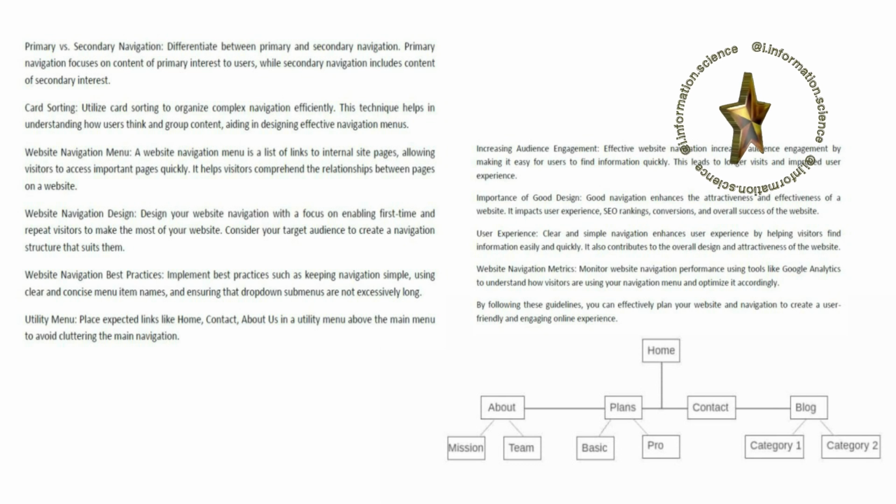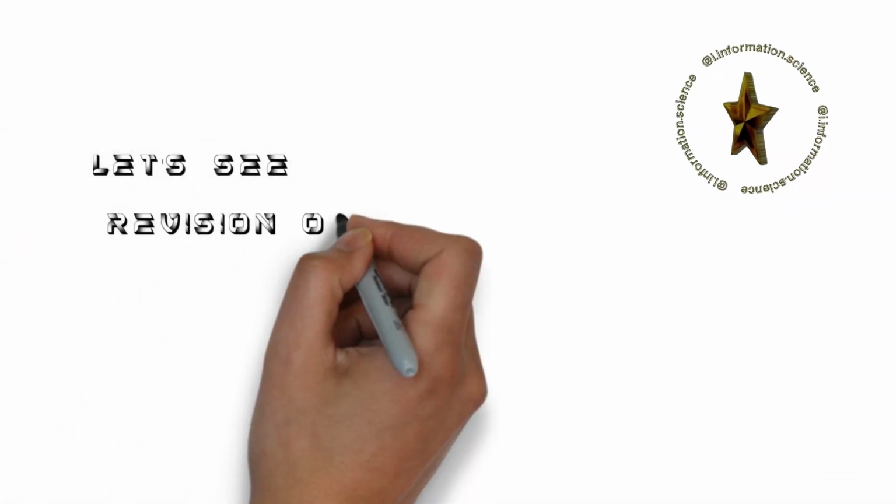Website navigation metrics. Monitor website navigation performance using tools like Google Analytics to understand how visitors are using your navigation menu and optimize it accordingly. By following these guidelines, you can effectively plan your website and navigation to create a user-friendly and engaging online experience. Let's see revision of previous concepts.